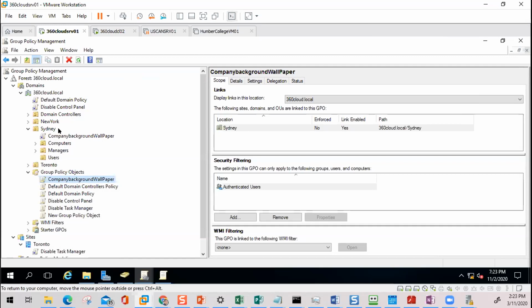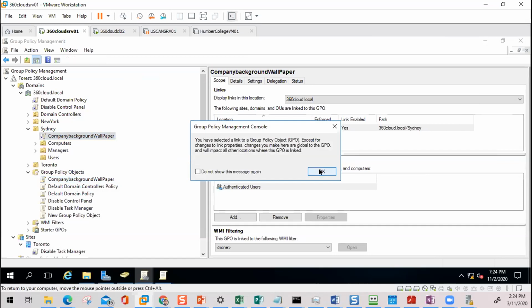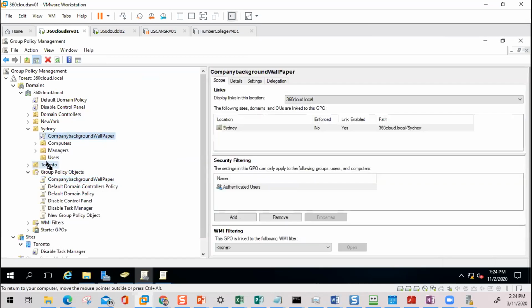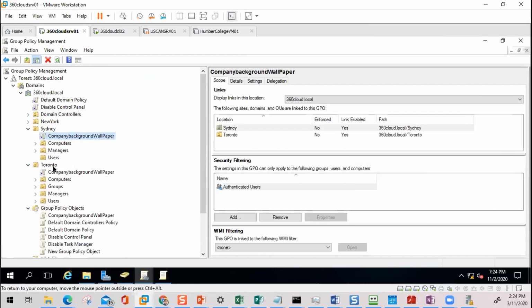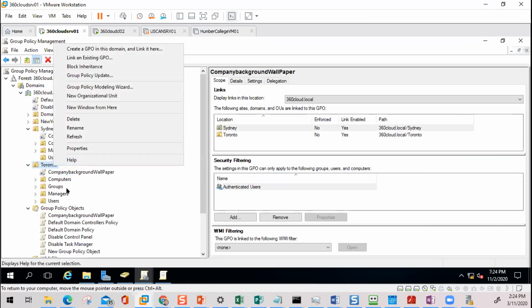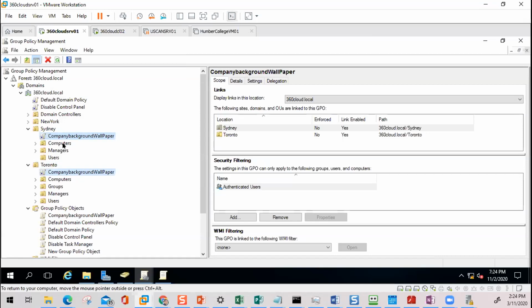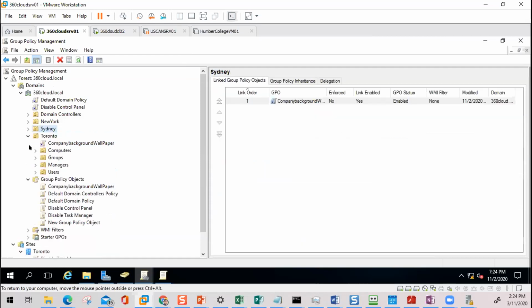Now, why is there a concept of block inheritance, and why is there a concept of enforce? Let's say I have this policy applied on this level, and I have this same policy applied on Toronto level as well. Now this will be applied to our Toronto group. If I need to apply this to everyone, I can just apply the policy on the domain level. But block inheritance is there to block the inheritance, and enforce is there to enforce the policy. So that's one thing here.